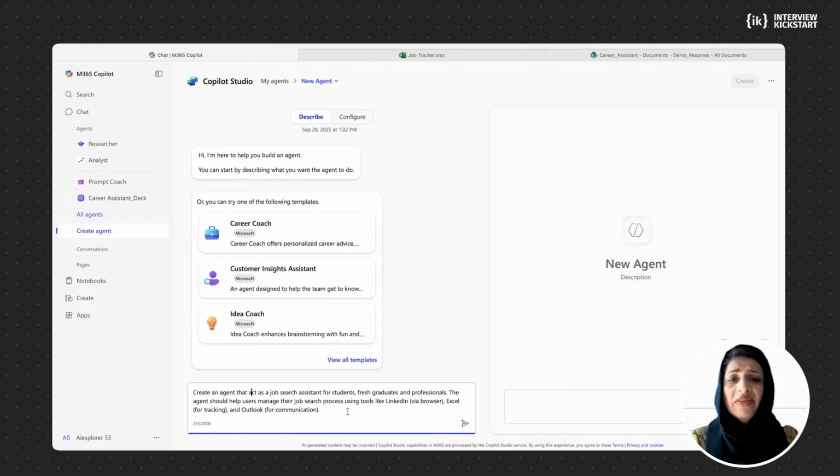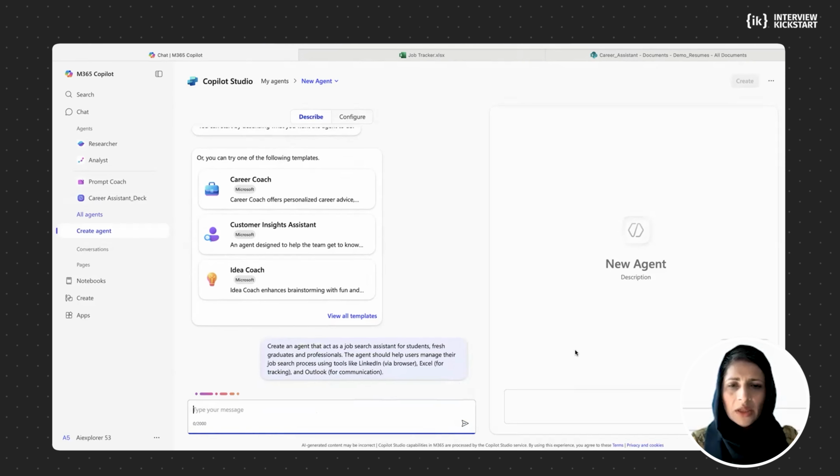so it will be useful for students, fresh graduates, and professionals. It will be useful for everybody, but you will see that if you give some persona, how it builds some guided prompt into it. And then the agent helps users manage their job search using LinkedIn. There is some Excel, which they can use for tracking, and then Outlook. So it's just a very simple message. And then let me click here and see what happens.